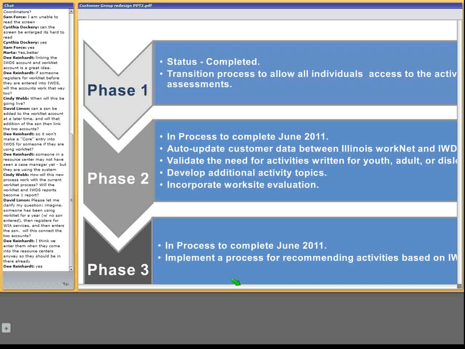As we move forward, which is what we're working on now, is to auto-update the customer data between the Illinois workNet and IWDS, create new activities, especially identifying any gaps that we have. If we have something that's specifically for youth, specifically for adults, specifically for adult dislocated worker, we can start adding those. As we move forward and there's more requirements, I'm sure that we can add additional activities at that time as well.